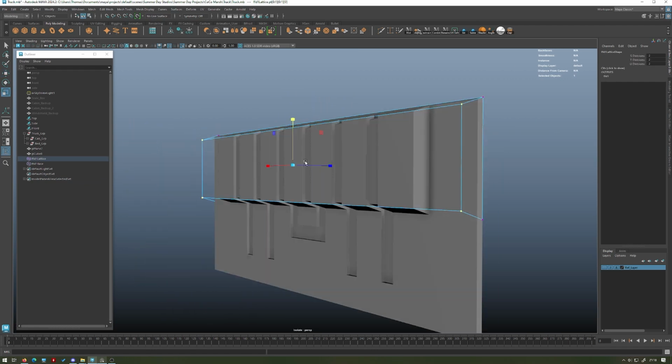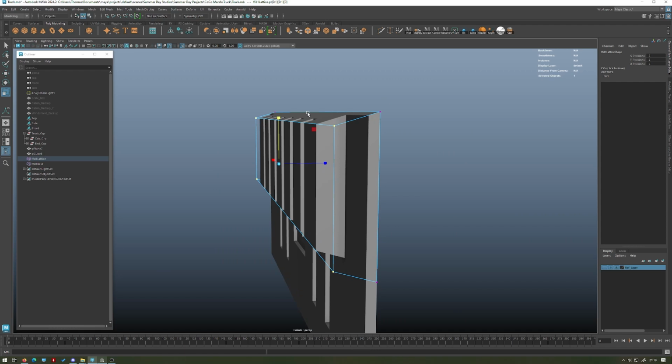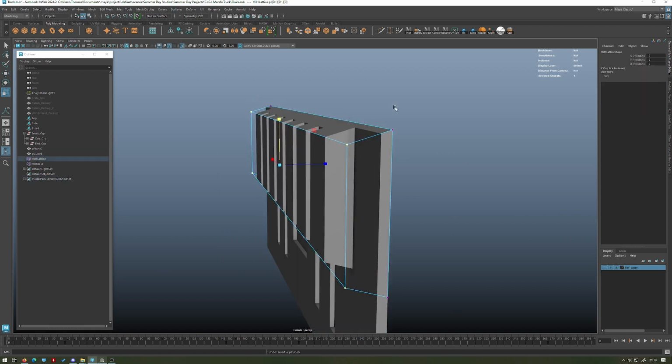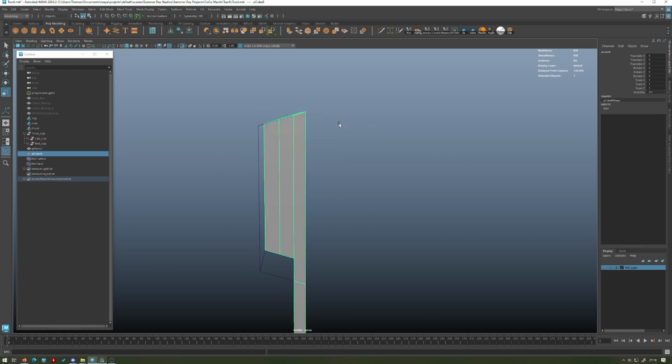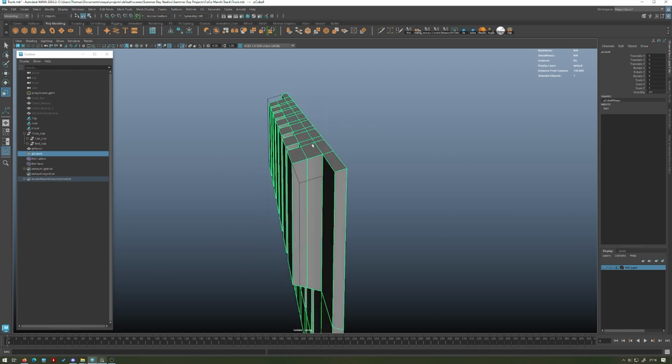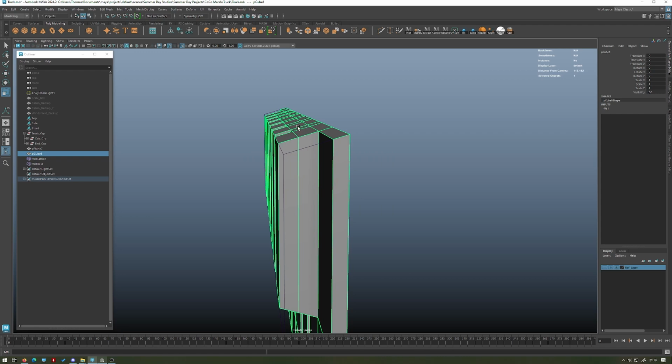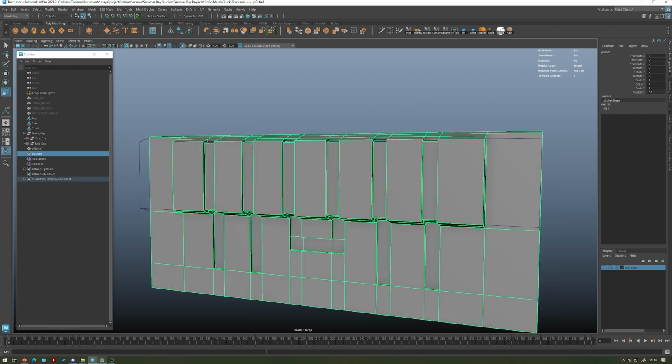The reason why we're using a lattice here rather than doing it ourselves is because we have some extra edges running across here. If we were to just scale this in ourselves, this wouldn't stay planar. It wouldn't be a perfect angle. It would actually get a bit curved and it wouldn't really look right.